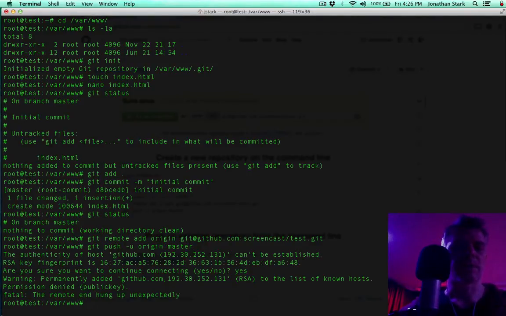You can see here I'm getting a permission denied, public key, and that the remote end hung up unexpectedly. That's because that repo that I tried to push to just now is private, and I didn't provide any authentication information to prove that it's me trying to push to that repo. So that is what we have to do next, and to do that we need to set up SSH keys.